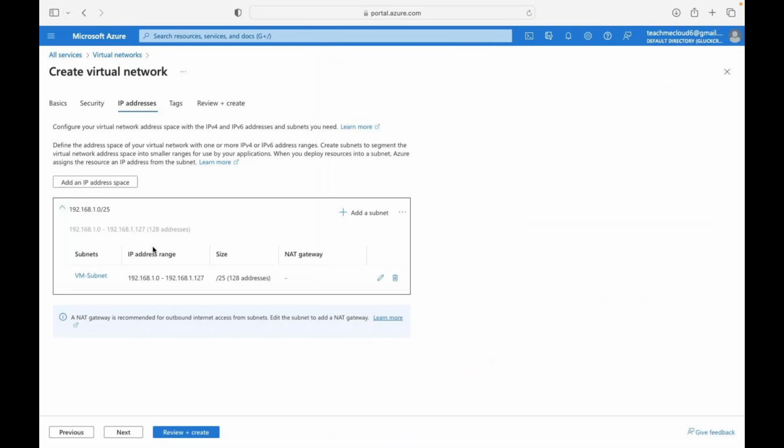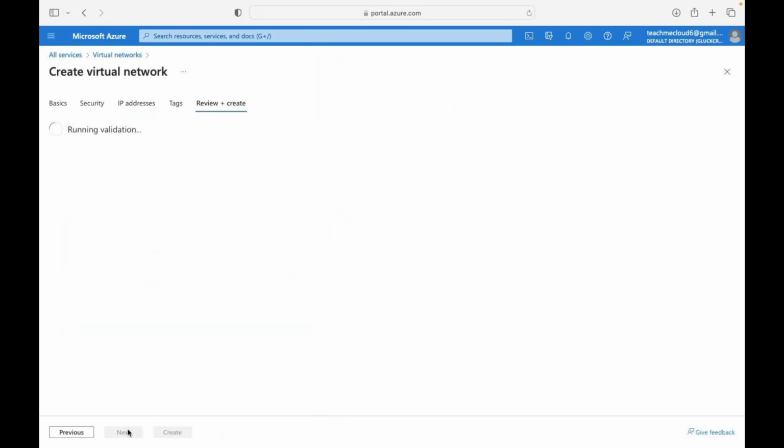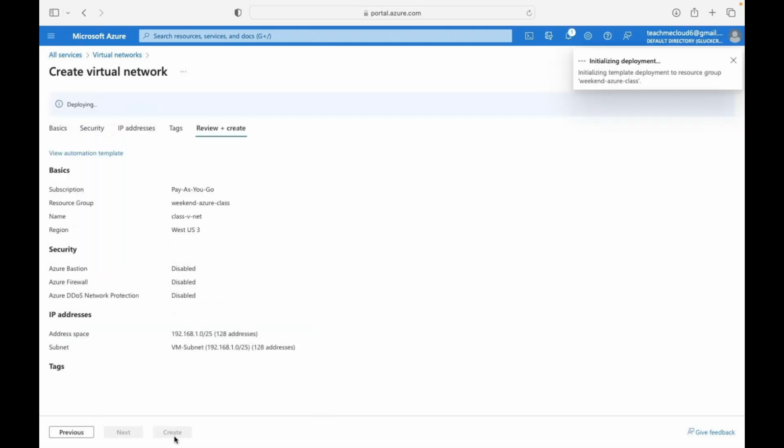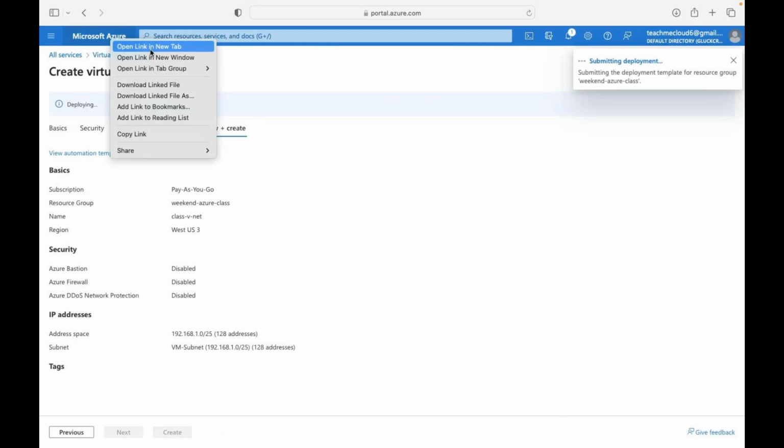Click add. One subnet is almost ready to use. One VNet is almost ready to use. And click create. So now we proceeded to create the class VNet. And second important point, we should create a cloud VNet, training VNet, any VNet you can just create. So one VNet is in progress. Meanwhile, I'm going to create another VNet.